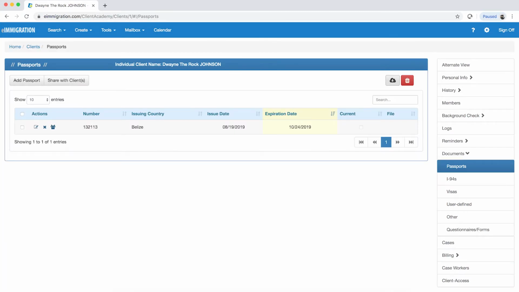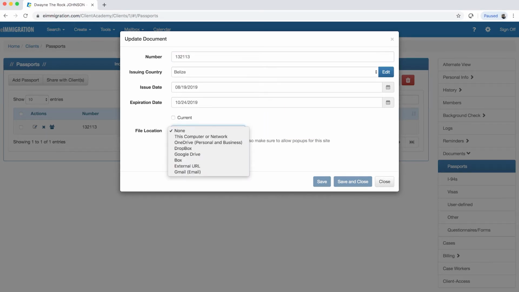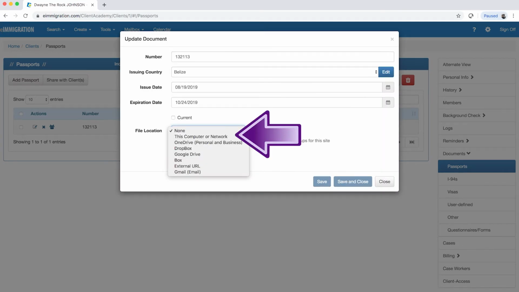From here, you can either go to an already created passport or add a brand new passport. Once you have manually typed the information, you will see the option for file location. When clicked, multiple options will appear. The first is this computer or network, which will upload documents onto eIMMIGRATION from your desktop. This comes standard with all plans. If you want to use cloud storage effectively, you will want to avoid this option.